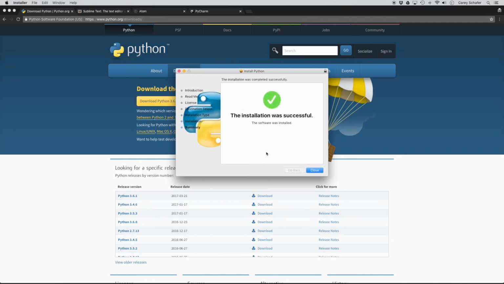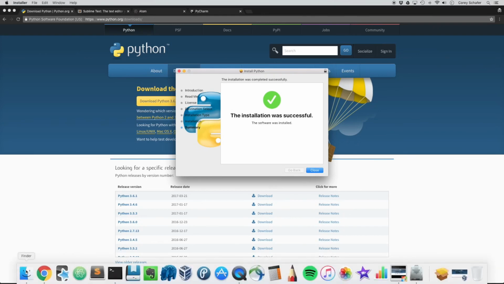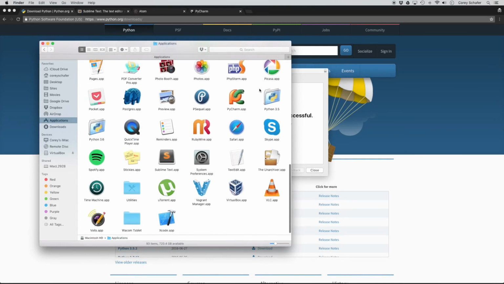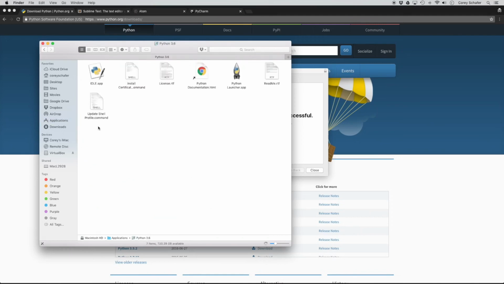Now once that's finished installing, it will place a Python 3.6 directory in your applications folder. And if we open up our applications folder and scroll down here a bit, then you can see I have an old version of Python 3.5 here, but it installed this Python 3.6. And if we open this up and look inside here, then we can see that we have this IDLE application, and we'll come back to that in just a second.